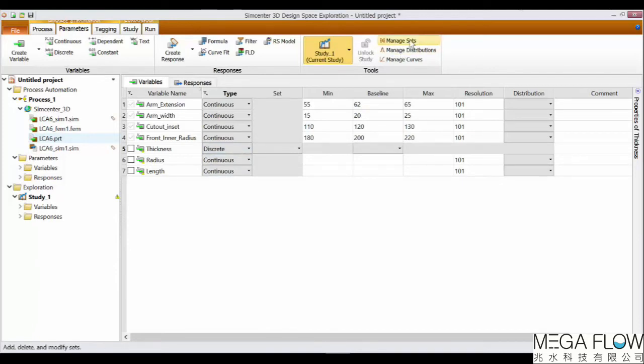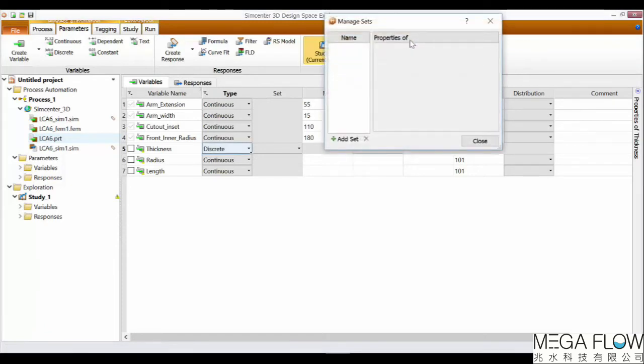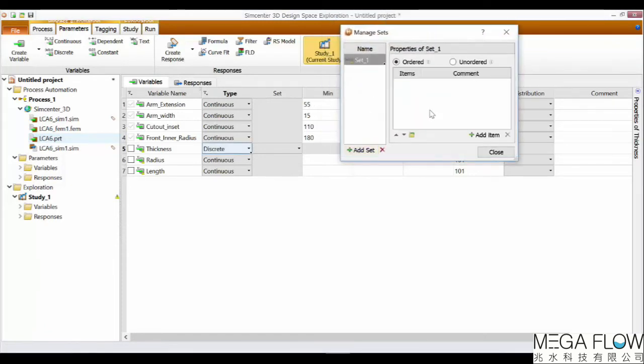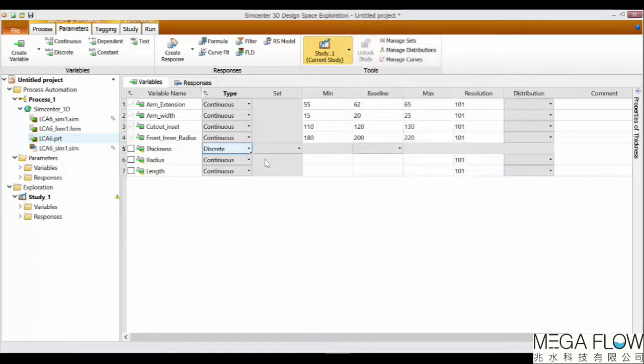They are basically the list of discrete values or specific values that you want HEEDS to pick up. So what you can do is, you can go to the sets, you can create a set, you can add as many values as you want. So let me add some values, and I want HEEDS to only use these values. I'll assign this set, and HEEDS will only use one of these three values to design thickness.